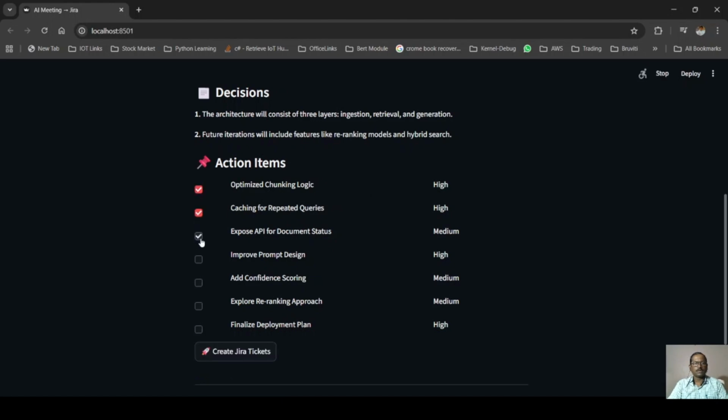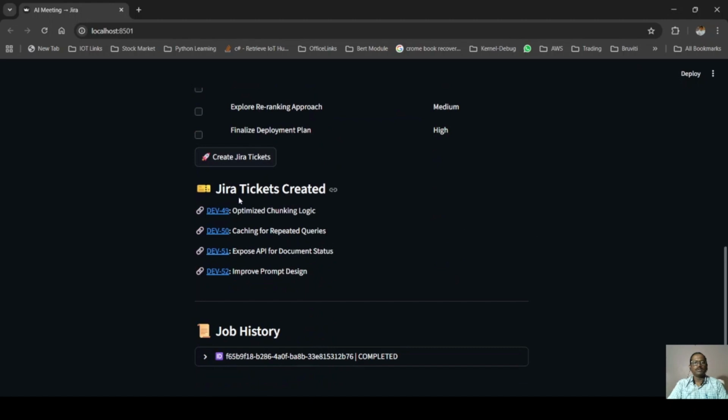and just click create Jira tickets. The backend calls the Jira REST API and creates the real Jira issues. You can see the Jira tickets created. See the generated ticket links here with the names.